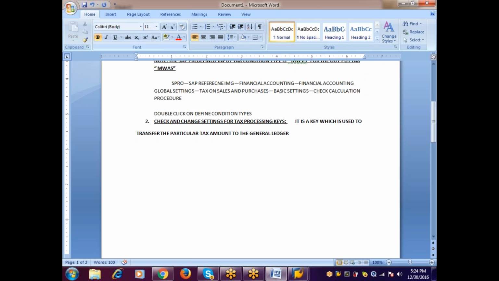That means when I am making a purchase, the total purchase of 30,000 has come, but under that 30,000, 1,000 rupees is VAT, 300 is for the CST, 100 rupees for the ST, 50 rupees is for the excise, and 10 rupees is for the EDC. Whatever amount you have specified, that amount has to be posted to the particular ledger by using the tax code. And this will be the same in the other part also.